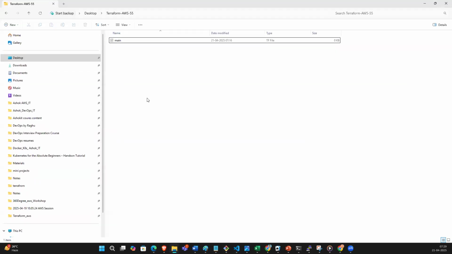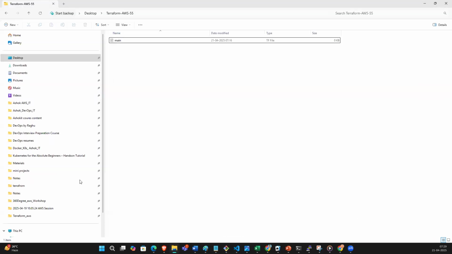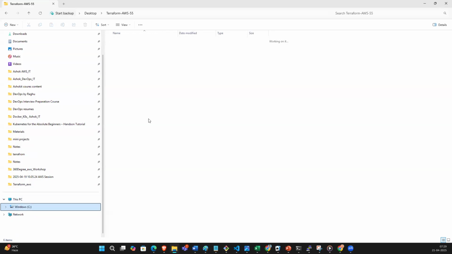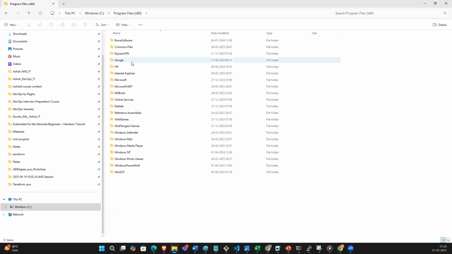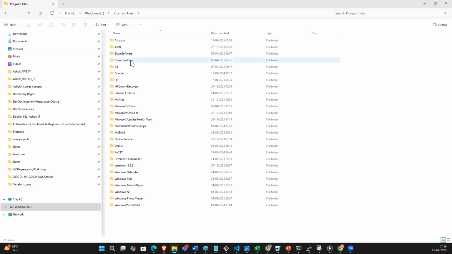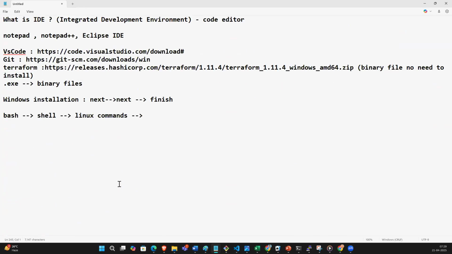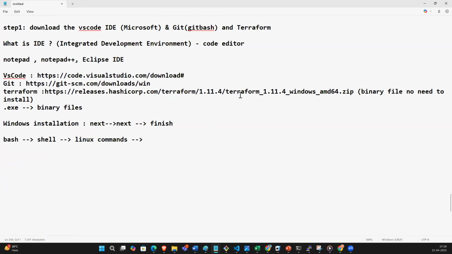Yeah. For example, you downloaded the Terraform zip file, right? So once you downloaded the Terraform zip file, go to the C directory and Program Files. Program Files. Exactly, the Terraform is installed. So here, I downloaded Terraform 1.6.6. So which version now?